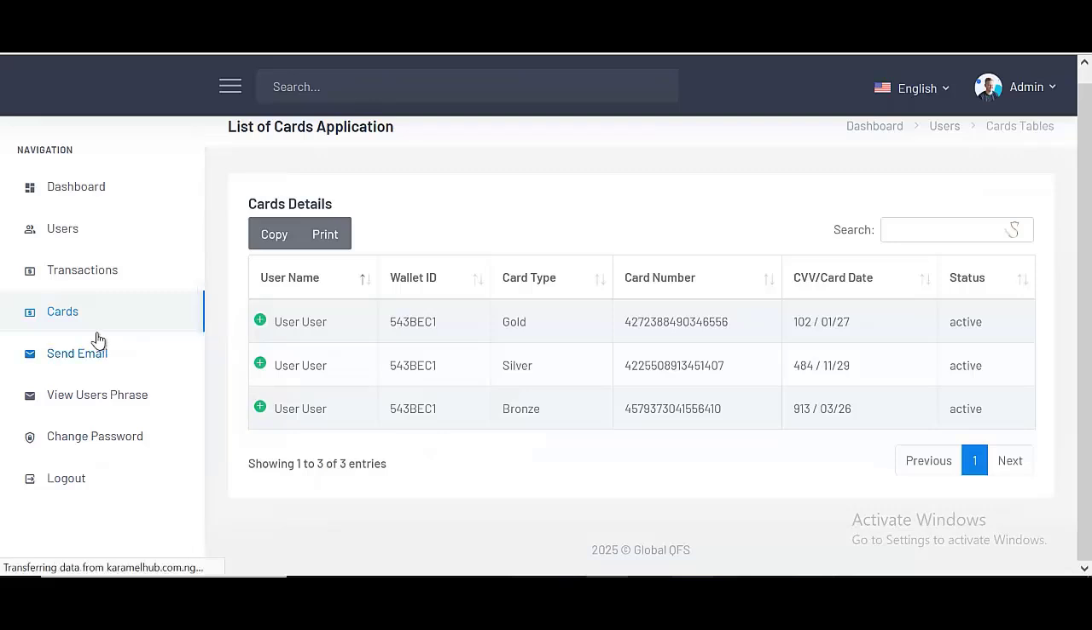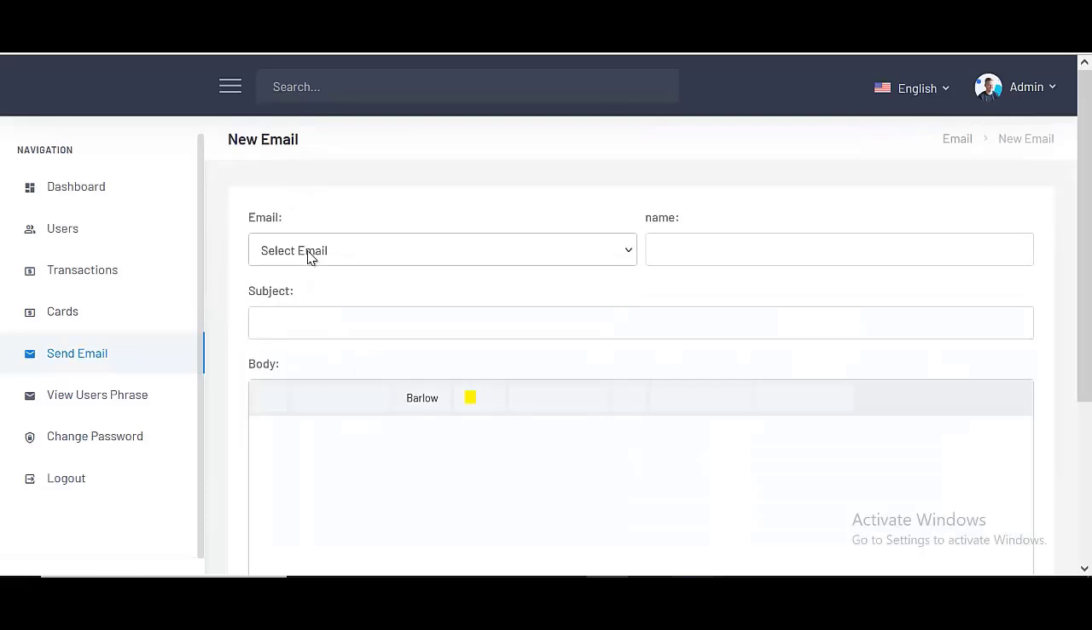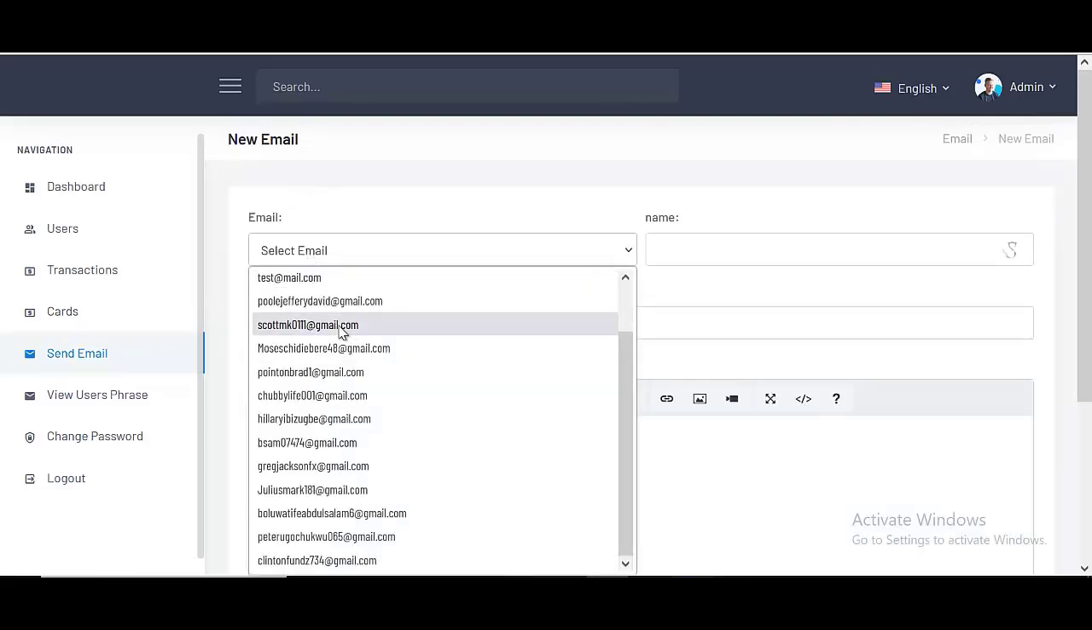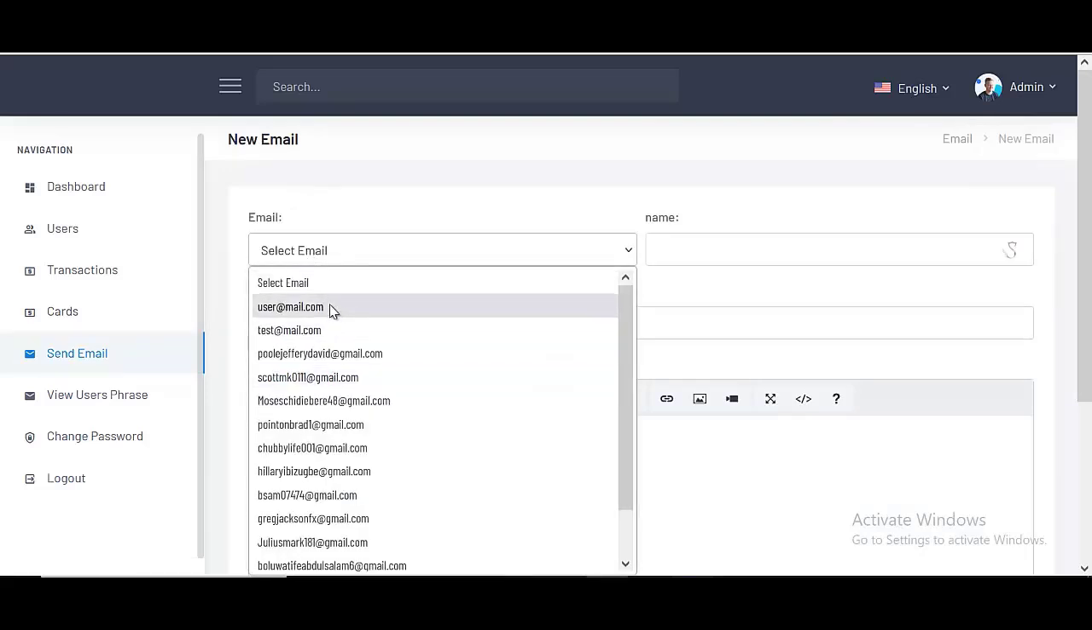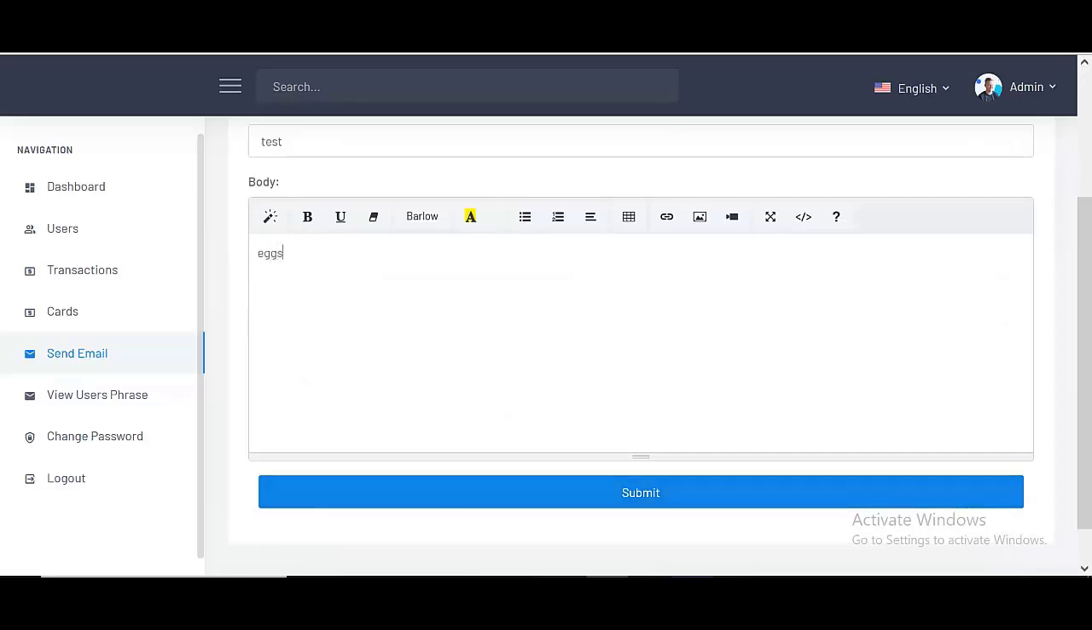So click on send mail now. All right, you can send mail to a particular user. You can see all the users here. You can just send mail. I'm going to send mail to this user. That's my account. Just put in the name. You can say test, test. You can just put subject test. Then I just put in the write-up here.